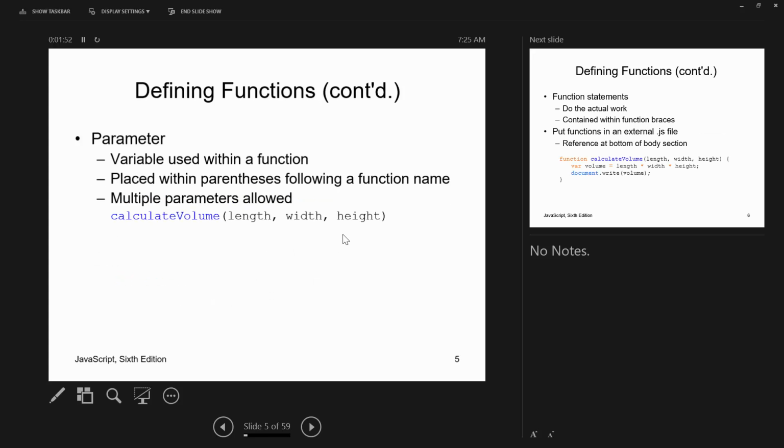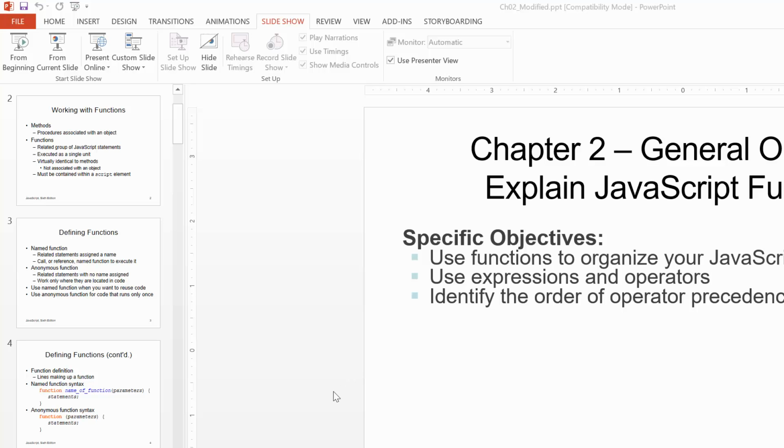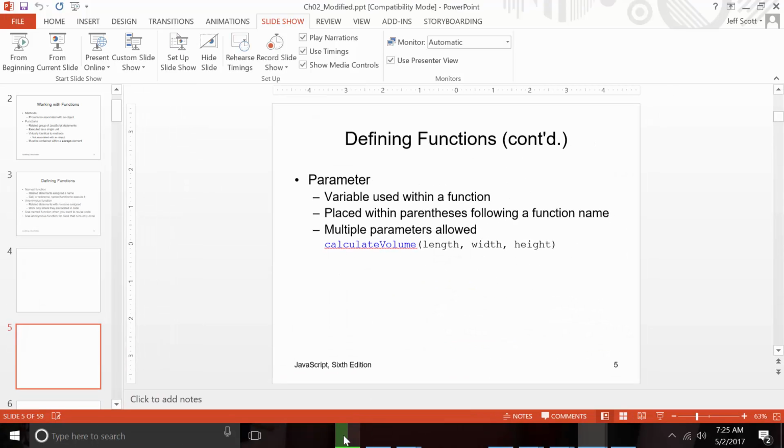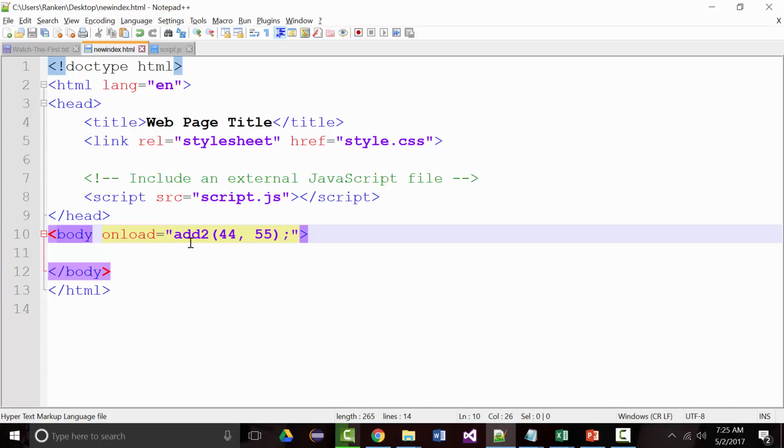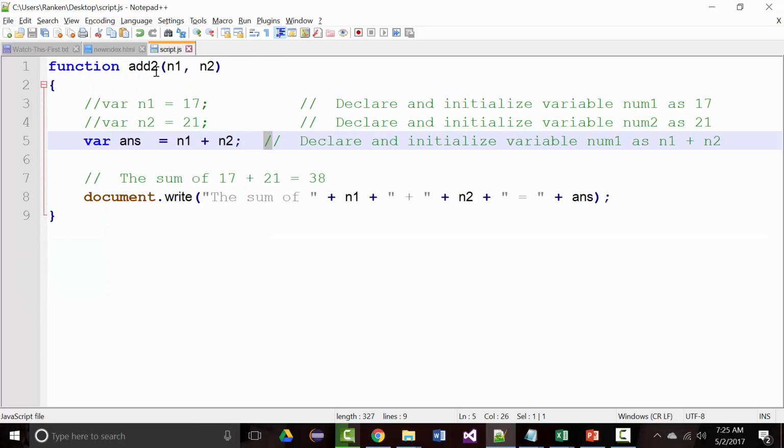It's information that the function otherwise would not be able to function without. No pun intended there. But again, with what we looked at, 44 and 55 are parameters that are passed into add2. The 44 becomes n1, the 55 becomes n2.